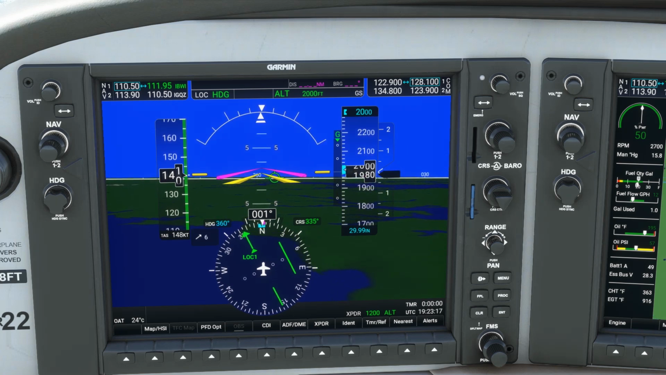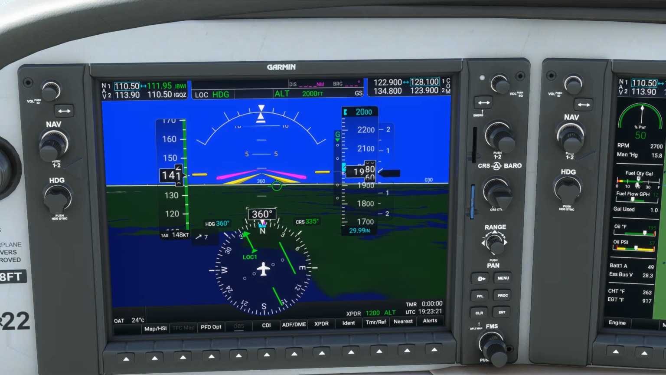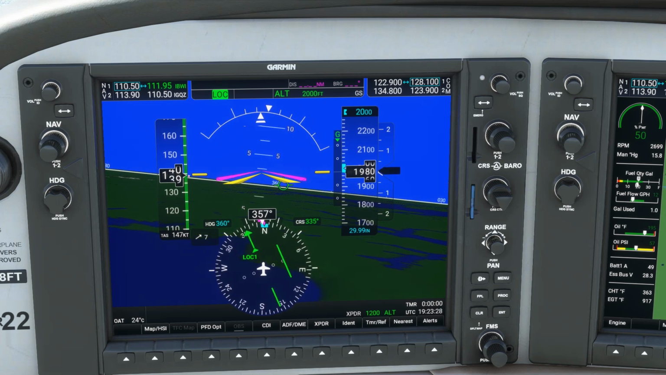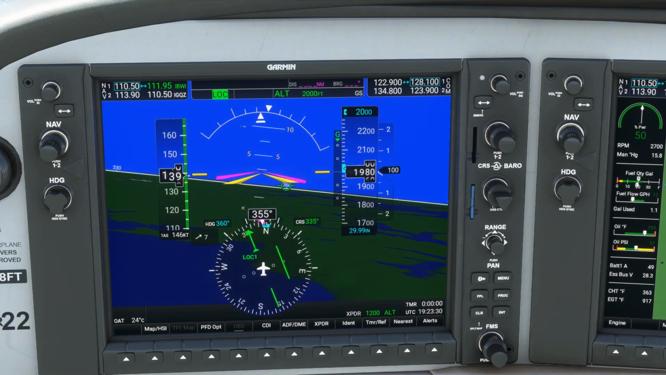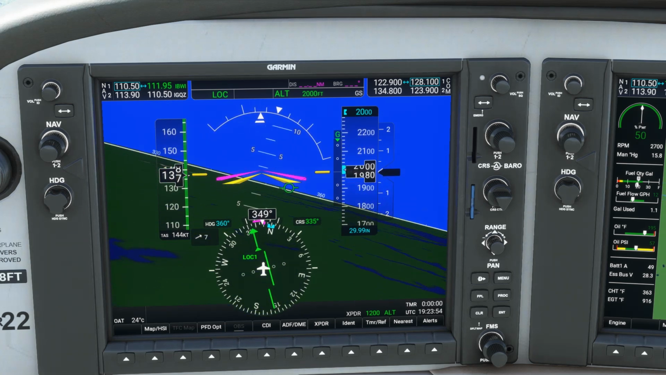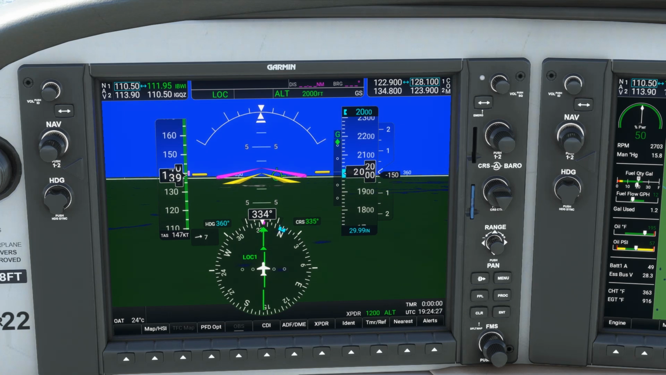The green localizer needle comes alive and the flight director activates LOC mode. The command bars indicate a slight turn to capture the localizer. As always, our job is to manage pitch and bank to keep the aircraft position on that magenta triangle. Soon, the green diamond of the glide slope indicator comes alive.